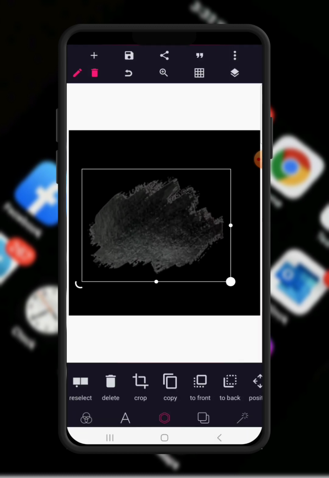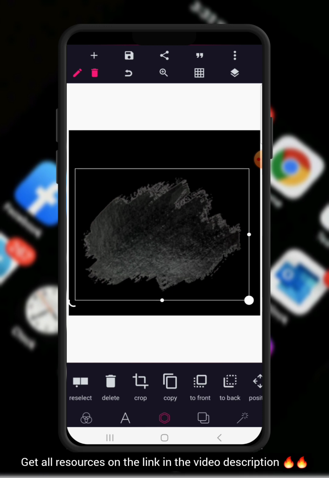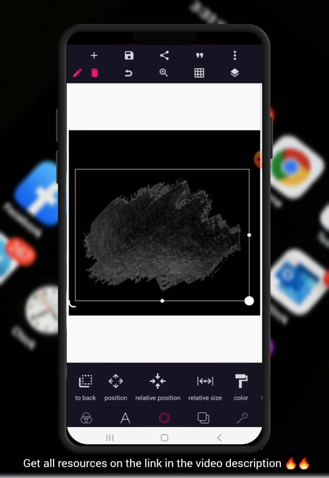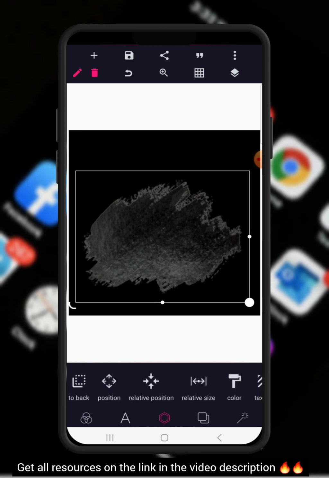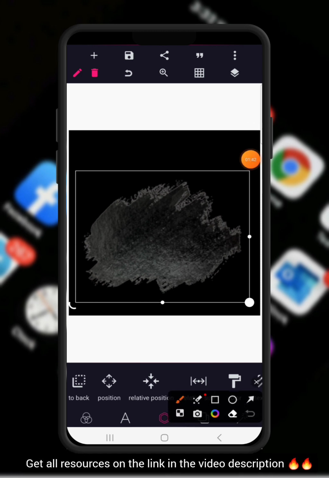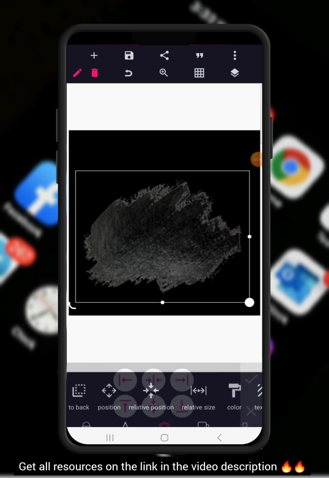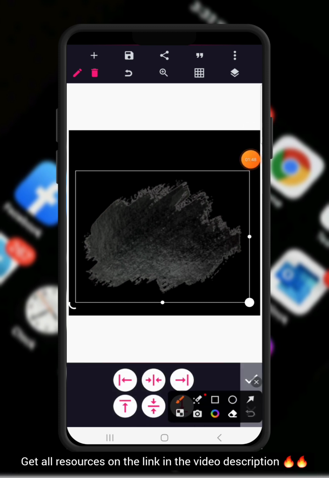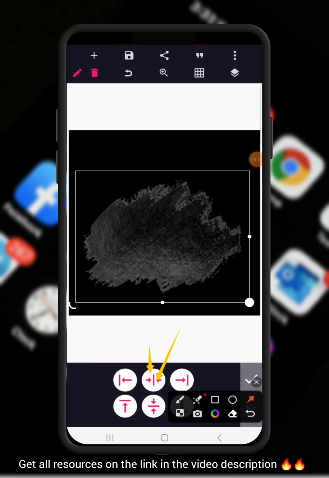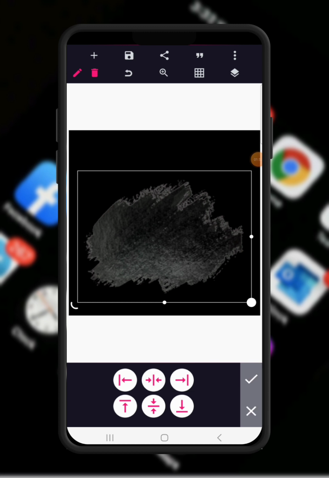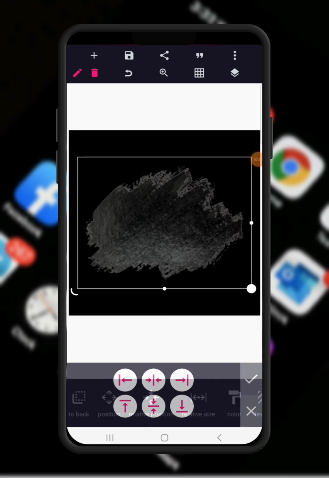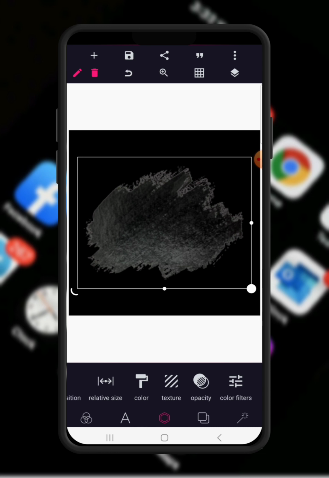All I'm going to do is increase it in size to bring it to focus. Then you go to relative position, click on relative position, and as you click on relative position, I would love you to click on this middle alignment, so it should be aligned to the middle. Also click on this to make everything stand on the middle of our interface.